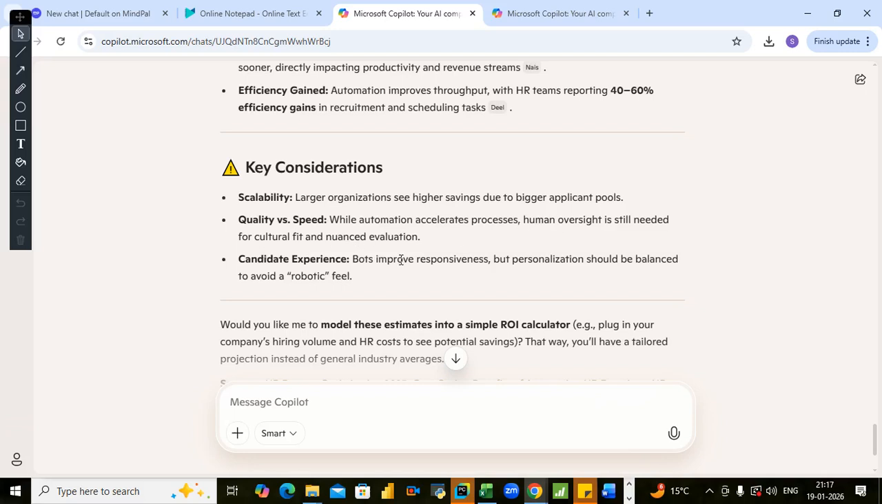And the candidate experience: it improves the responsiveness, but personalization should be balanced. Again, that can be taken care of. All right, so the HR team, which has been freed from the overwhelming work of the hiring procedures, when they are freed from that, that's when some HR folks can be assigned to the candidates to see how their experience has been.